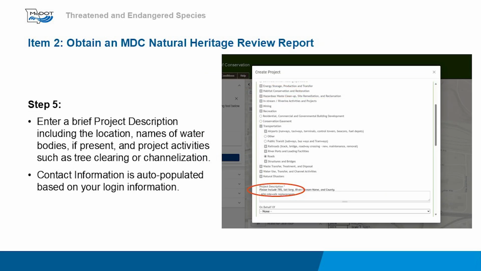In the project description portion of the Create Project dialog box, enter a brief description of the project including the location and the name of any water bodies if present. Also add any other pertinent information regarding project activities such as tree clearing or stream channelization. Enter or update your contact information as necessary. These fields will auto-populate based on your login information.